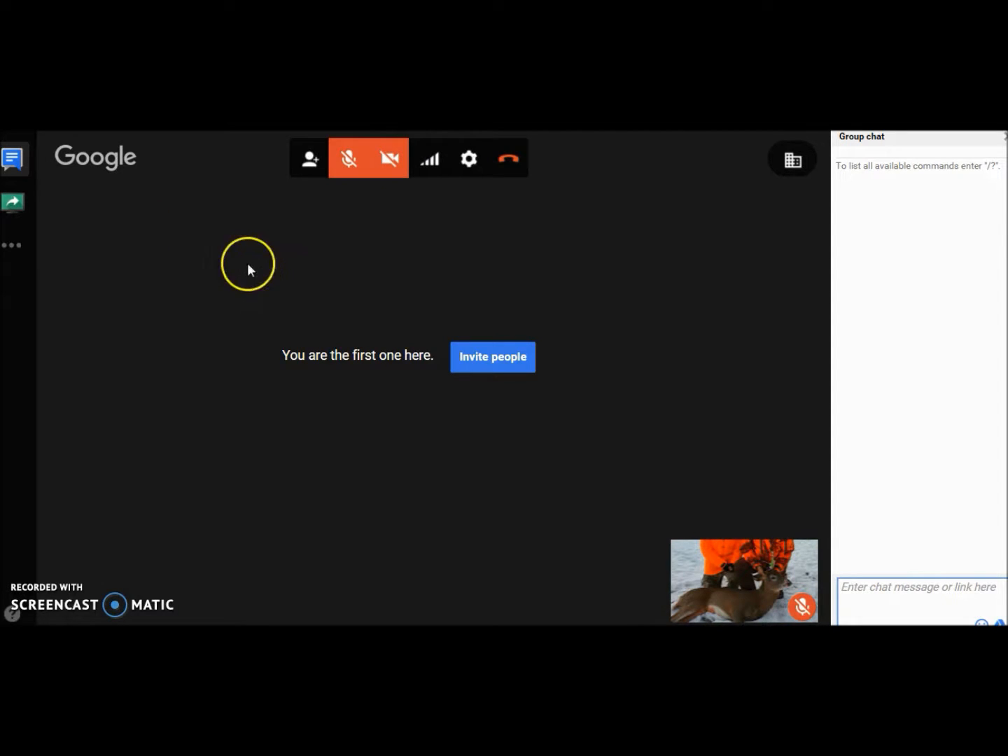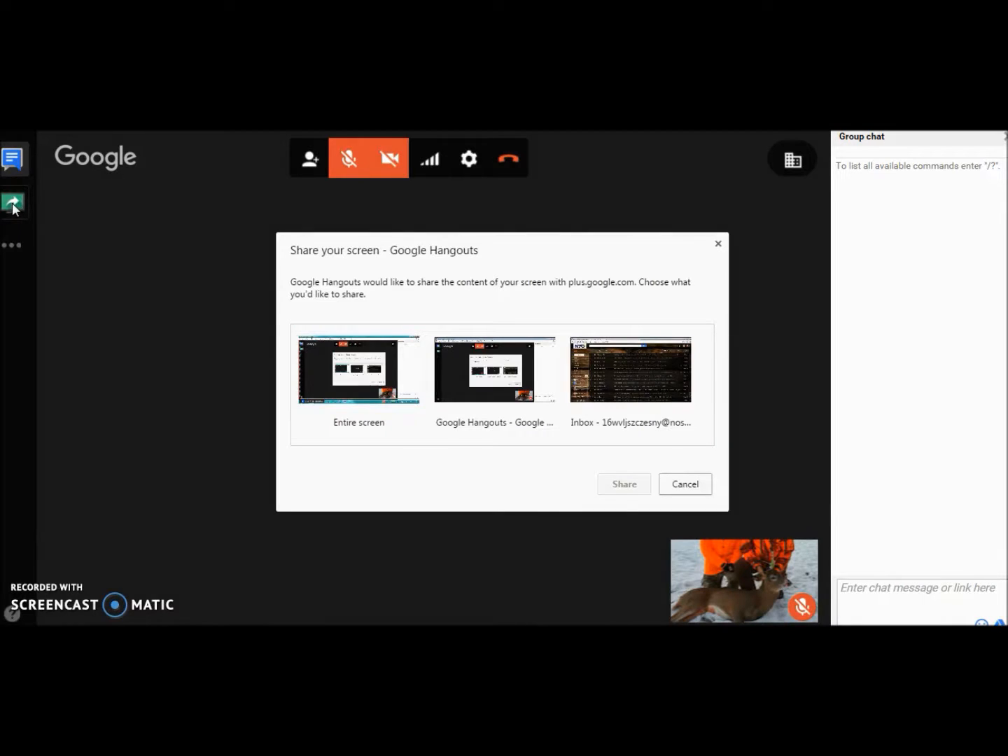You can also screen share with other individuals by clicking the green screen share button in the left-hand corner by your apps. After you click it, you can choose to screen share your entire screen or a specific screen that you have in mind.